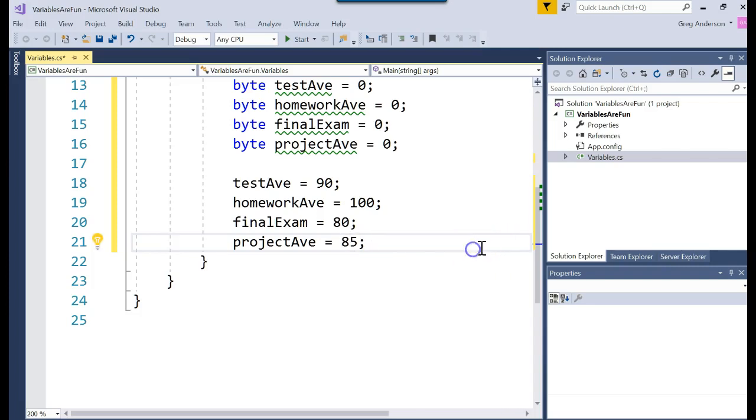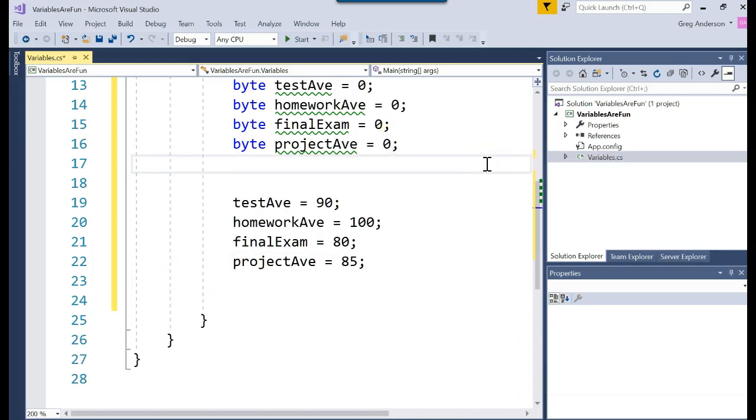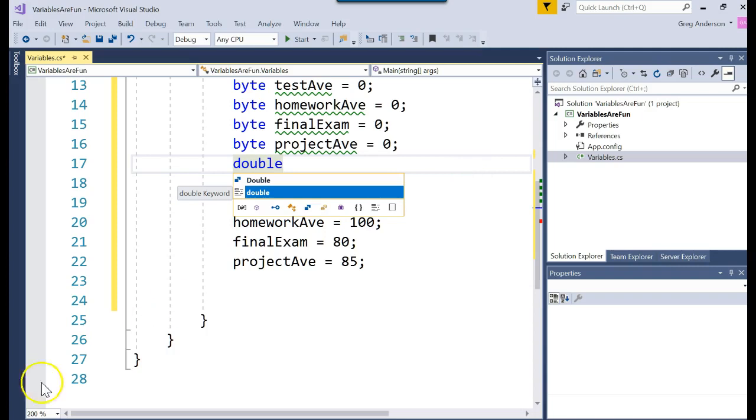Now that we have all those in the right pocket, I'm going to create a brand new variable. And this is going to be a floating point variable. In other words, it's going to have decimals associated with it. And so I could have done a float, a double, or a decimal. And you'll see on page 35 in your book what they represent. But usually when we have a number that has decimals associated with it, we'll probably use the double variable.